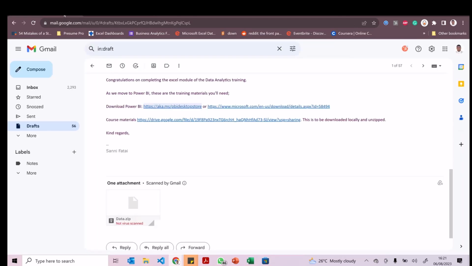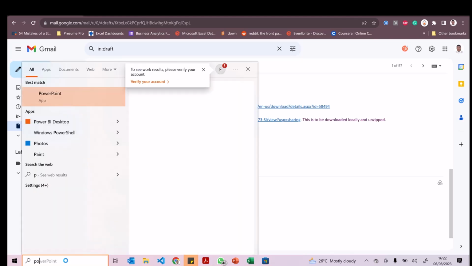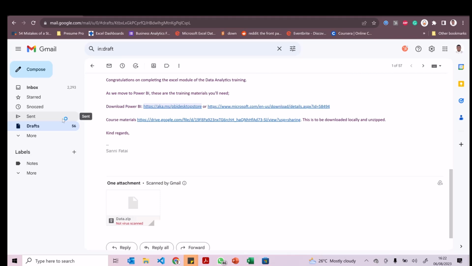Okay, all you just have to do before tomorrow, I said before tomorrow, today is Sunday, before the next class, is to download Power BI and download the course materials. So let me just show you what Power BI looks like once you download it, so that you can get comfortable with it. So I'm trying to open up Power BI Desktop.